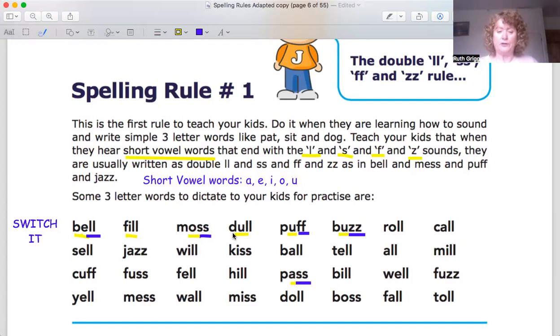Same with this one. Dull. So because it's got the short sound there, we double these L's here. Two L's. And this one, short sound there. So we double the letters. You write the two together, but they make one sound.